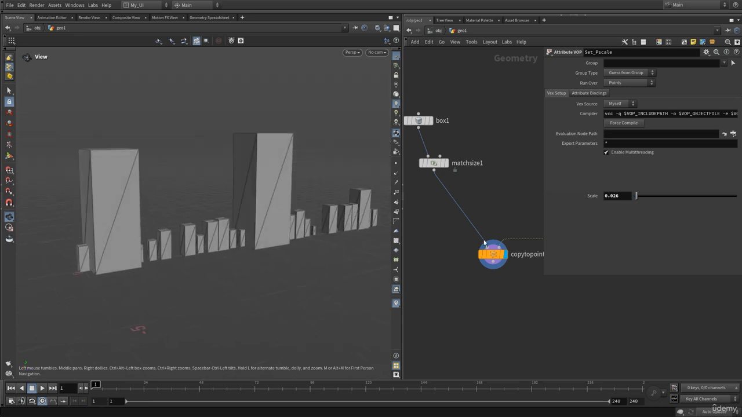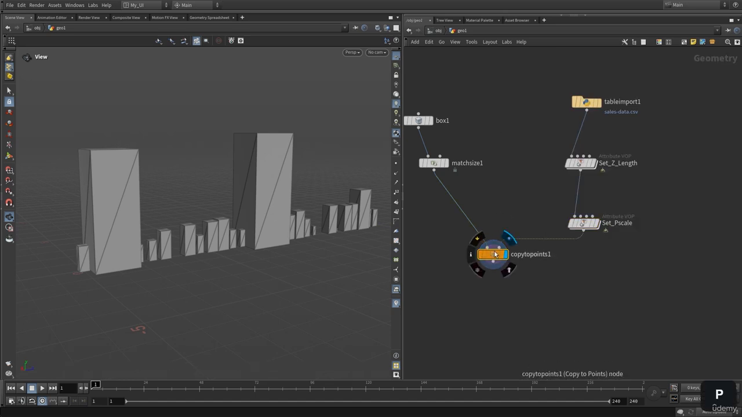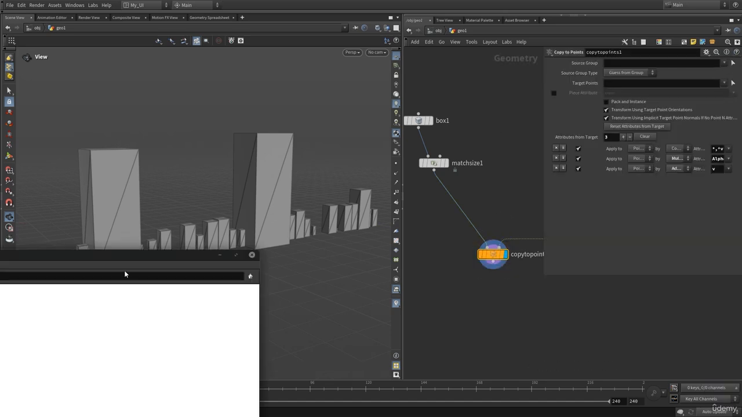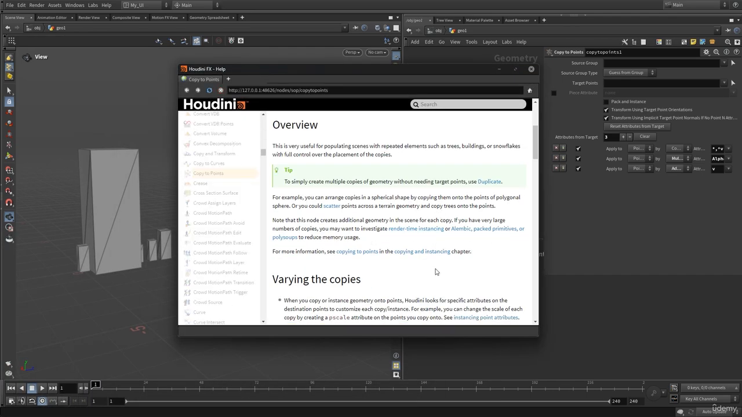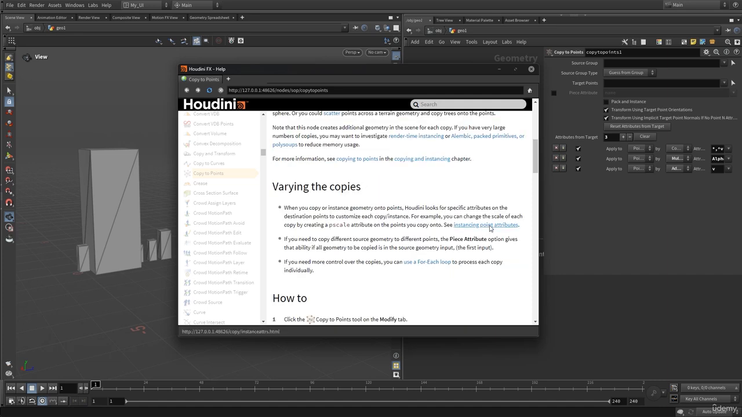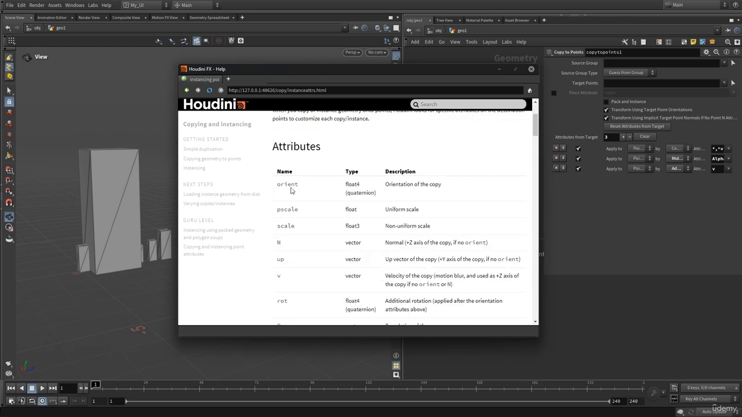But I want the scale to be adjusted on the y-axis, so we can use another attribute that is called scale. If we enable the help of the copy to points node, we should see some attributes, copy and instancing, not here, instancing point attributes. Let's click on it, and these are the attributes that the copy to points node understands. And right now we are using the p scale, which is a float, and it's a uniform scale. And we also have an attribute called scale, which is a vector, and it's a non-uniform scale. So let's use this attribute to set our scale.